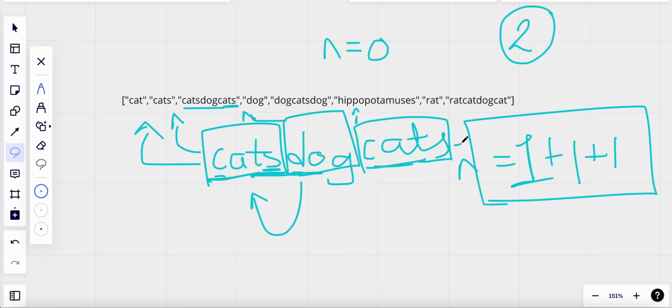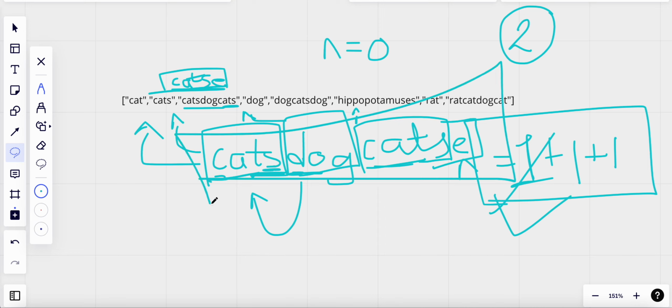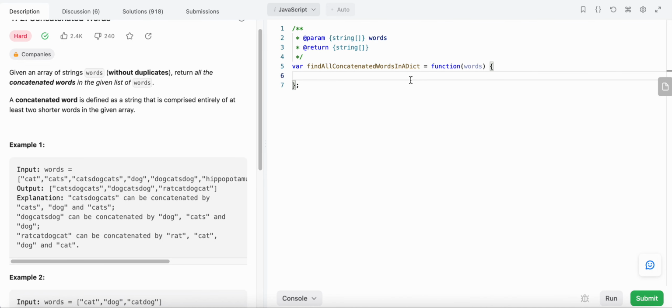What if we had an extra E here, and let's suppose we have the string CATSE in this array? Then we would do the same thing again. We take this whole string, see that this string is present here, and then finally return our result by concatenating these to our result array. So now that you know how this is done, let's try to code it.